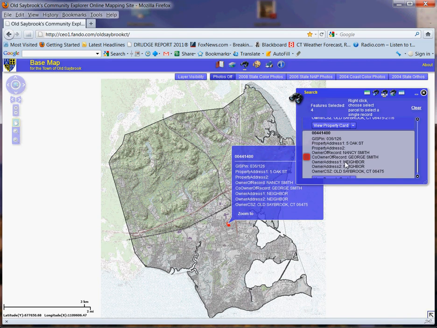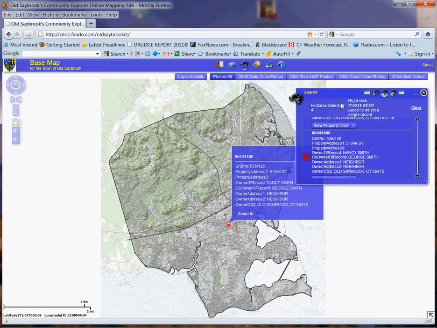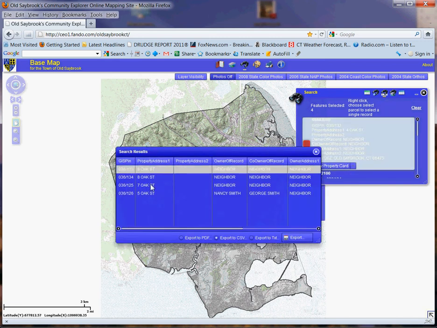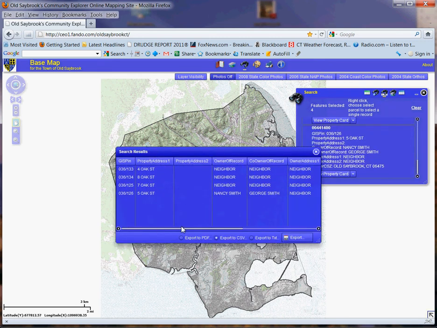Now at this point we have several options. We can show all the return addresses for Oak Street in a grid. We'll use this Show Results in Grid button for that. And here are our 4 addresses. The grid gives us the option to export the list. We can export it as a PDF, a CSV, or a text file.